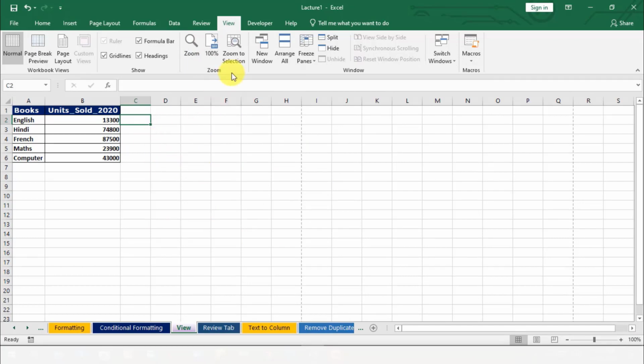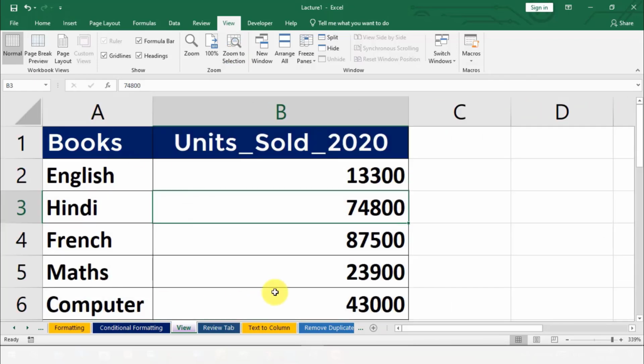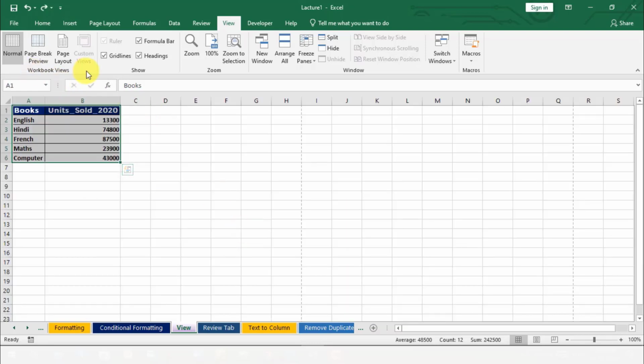Next is Zoom to Selection. For example, I have these values. I will select all these values together and I just want to zoom only these values. So click on this, and you can see we have zoomed only these values. So this is how we can use Workbook Views, Show and Zoom.